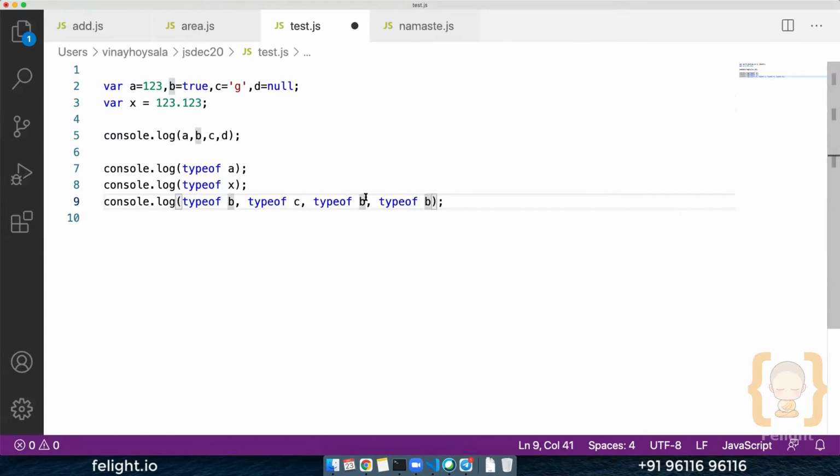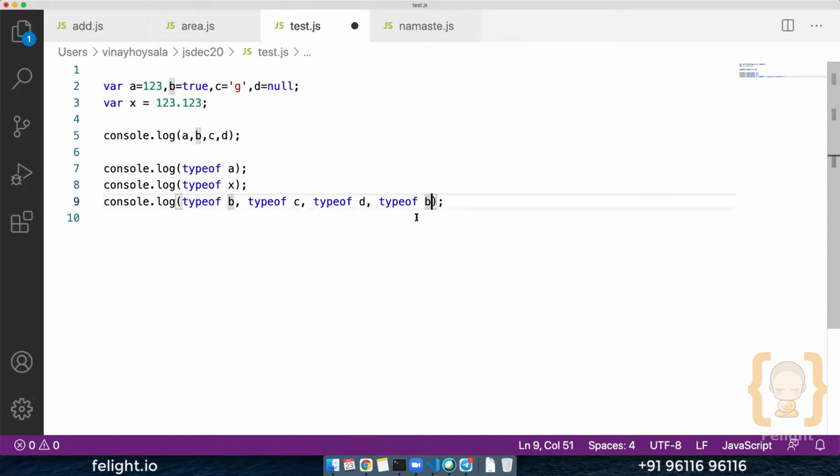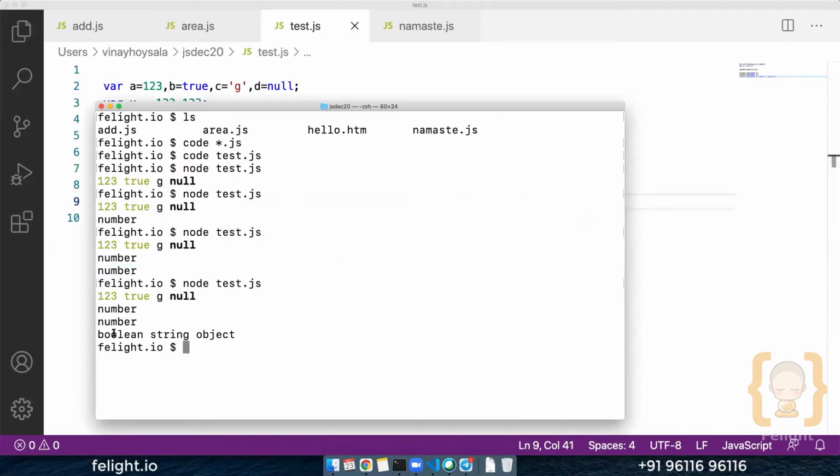Same way, if I do typeof b, c would be string, d would be null. Let me run this. So typeof b is boolean, typeof c is string, and typeof d is object.